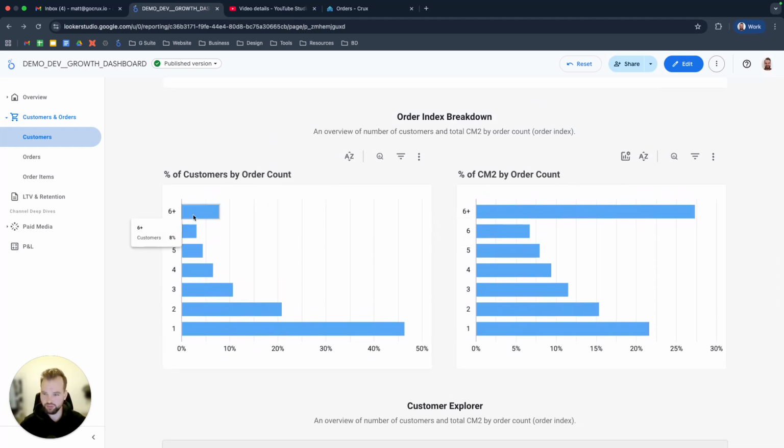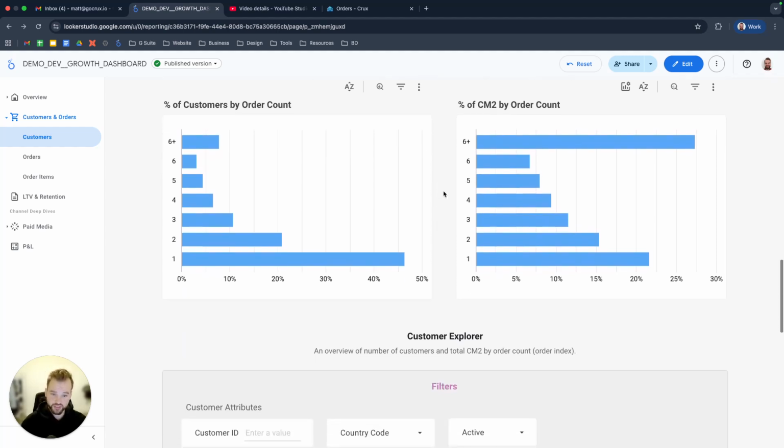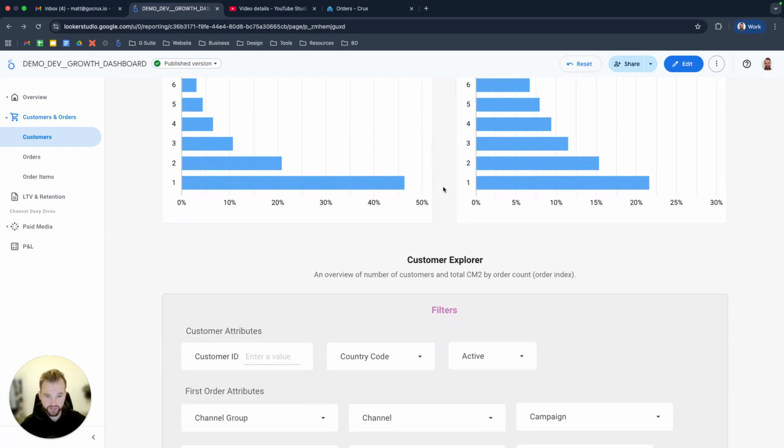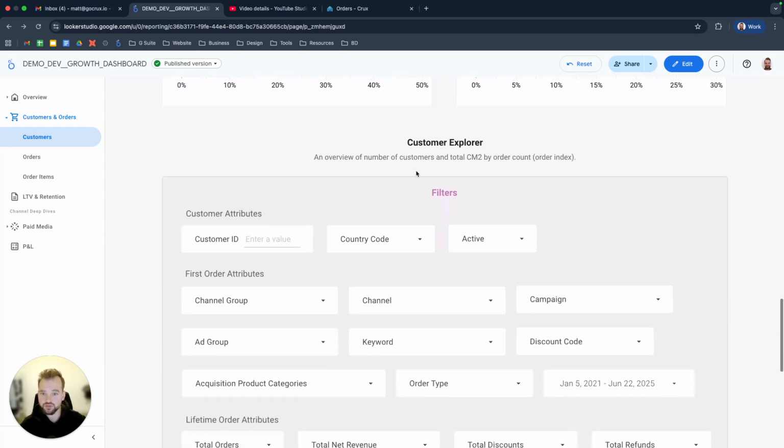And then below that, we've got an order index breakdown. So you can see by order count, by customers, percentage of total customers, and percentage of, in this case, CM2 or net revenue. So really nice way to see, majority of my customers have only placed one order, yet 27% of my CM2 in this case is actually coming from 8% of my customers. So some interesting thought starters there for segmentation, potentially loyalty programs, and whatnot.